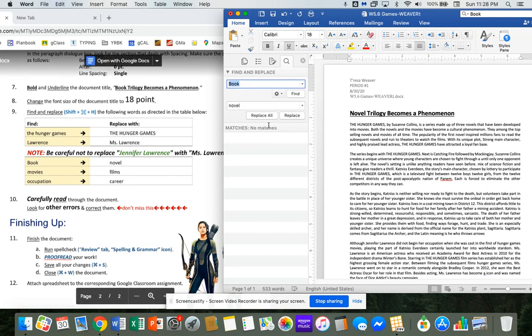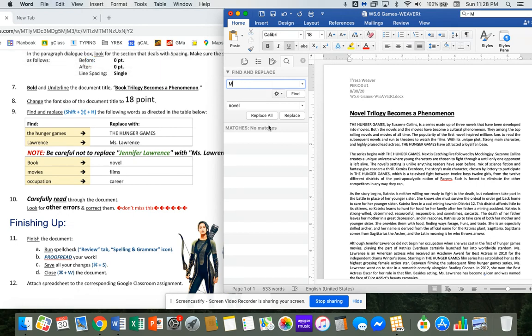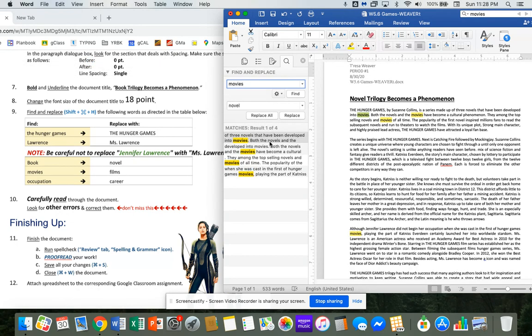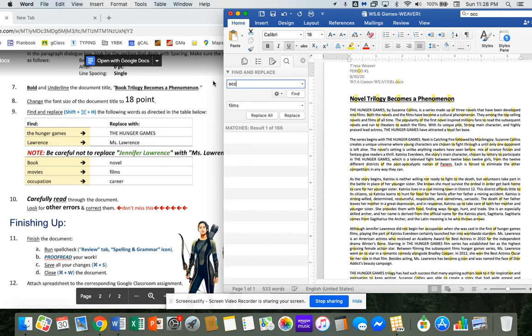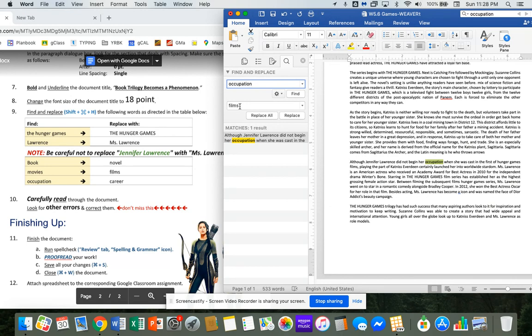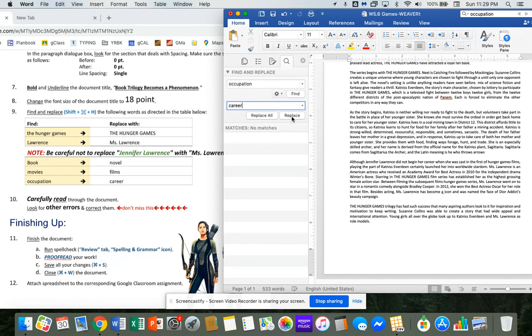So the next thing they want us to do is movies, and replace it with films. Okay. And I'll just say Replace All, and say OK. The last one is occupation. Make sure you always spell it correctly when you're putting it in there, so that you don't have a misspelled word replacing a correctly spelled word. Okay, we're going to replace it with career. Did not begin her occupation, did not begin her career. Okay, so I'm just going to hit Replace. It's the only time that one occurs, I believe.